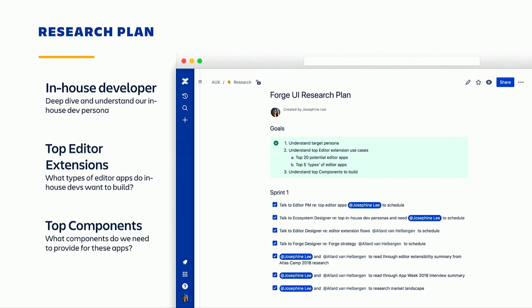Now, we started to talk to subject matter experts from different teams across Atlassian to talk through the research that had already been done on these topics. Here, we gleaned some key insights into the in-house developers that Allard went through earlier, and this led us to some key decisions, such as building with a declarative UI.